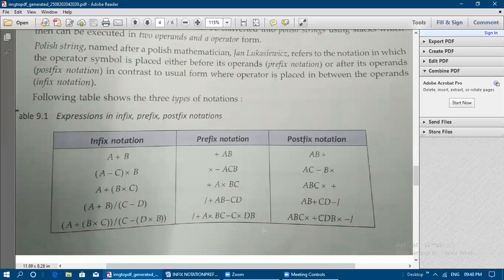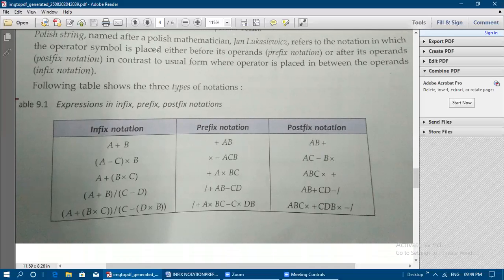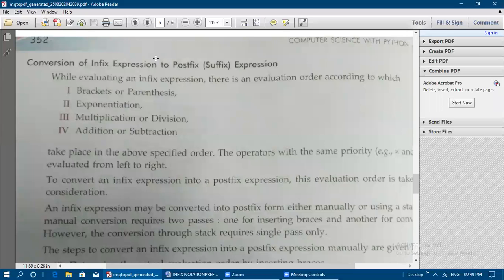Okay, and how can we write postfix notation? ABC star plus, and slash will come at the end, because slash is going to be applied for both the sides. So ABC star plus CDB star minus, then slash. Okay, so like that you need to write the postfix notation.